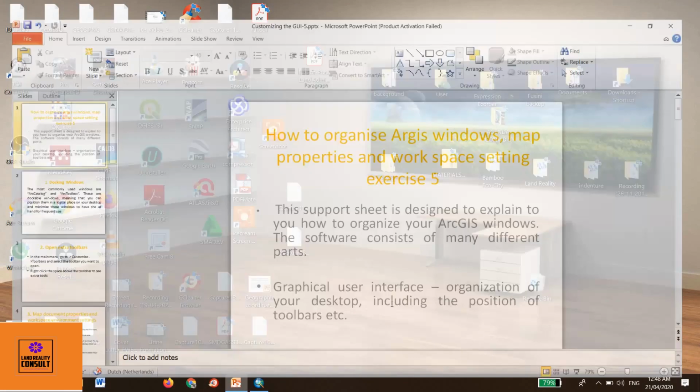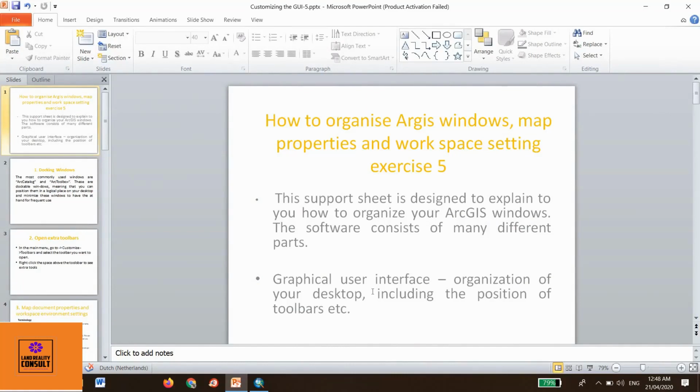Today, I'm going to teach you how to organize ArcGIS windows, map properties, and workspace settings in exercise 5.